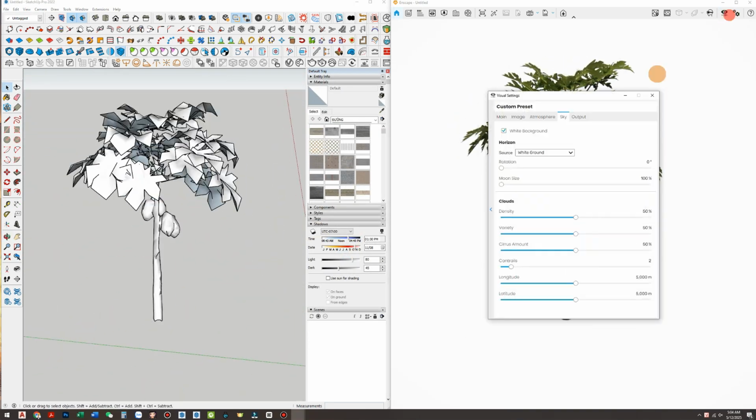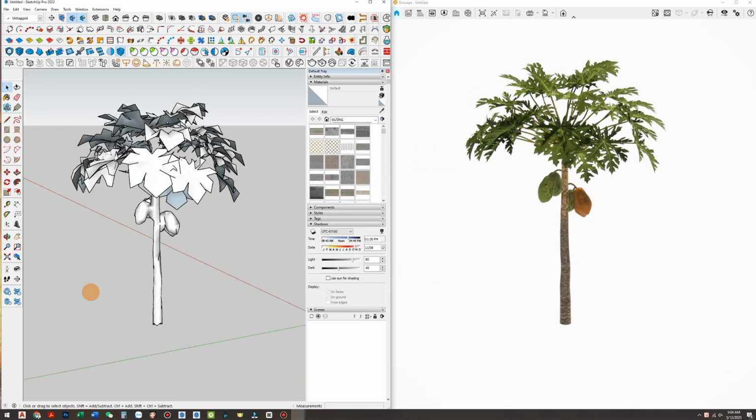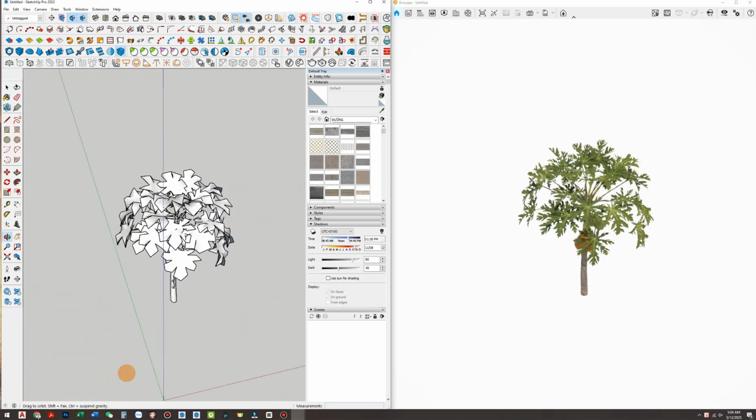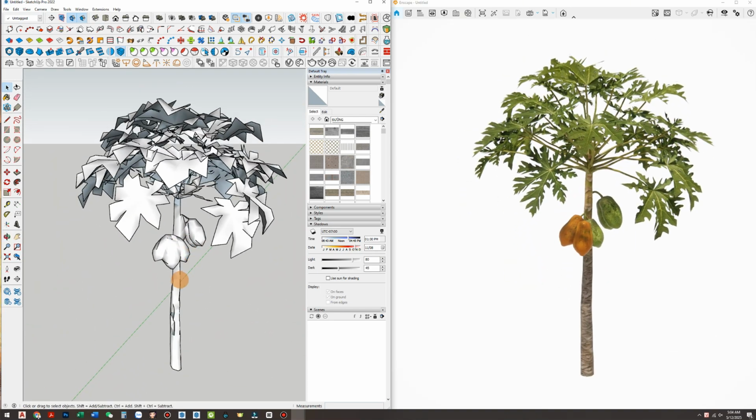The best part? The model is super lightweight. Even when working on a large, detailed scene, the file remains smooth, no stuttering, no lag, and you still get excellent visual quality in Enscape.